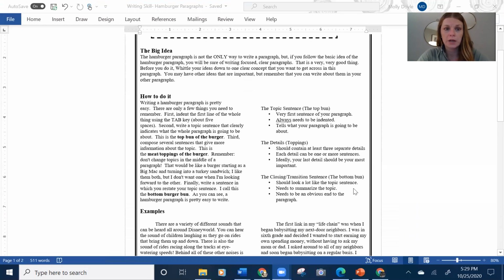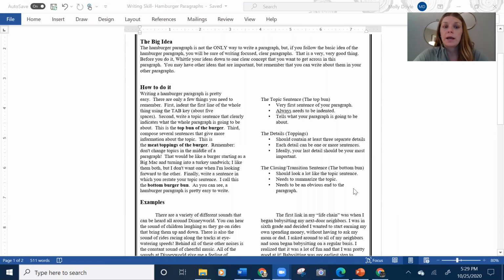So, how to do it? Writing a hamburger paragraph is pretty easy. There are only a few things you need to remember. First, indent the first line of the whole thing using the tab key, which is about 5 spaces. Second, write a topic sentence that clearly indicates what the whole paragraph is about. This is the top bun of the burger. Third, compose several sentences that give more information about the topic. This is the meat and toppings of the burger.